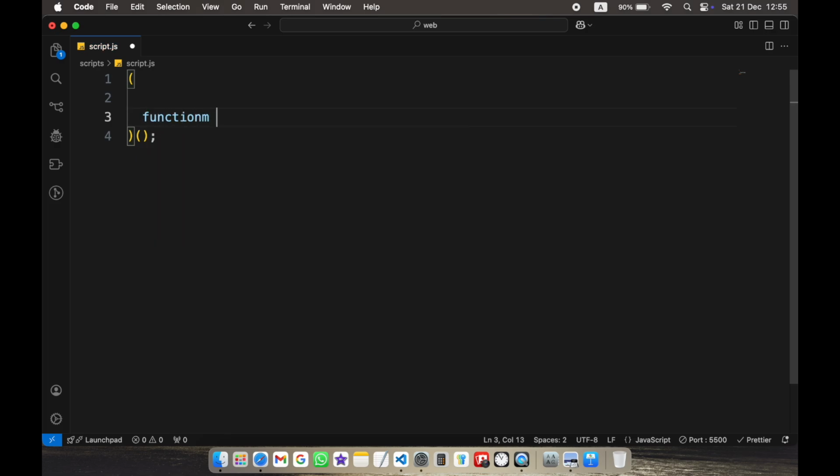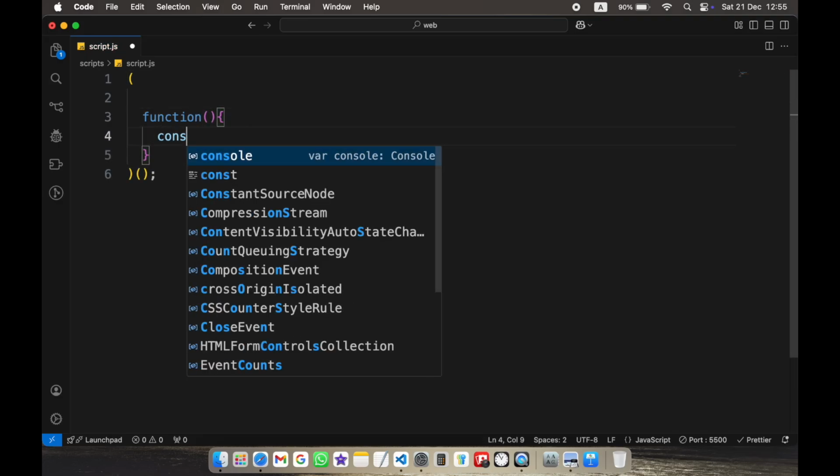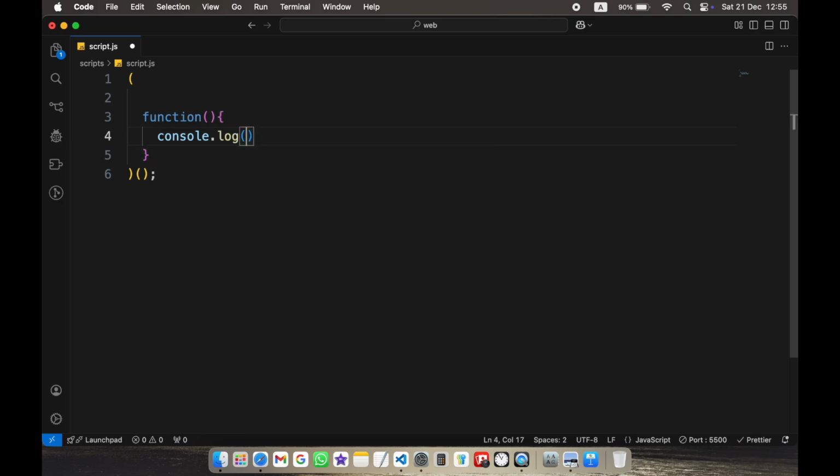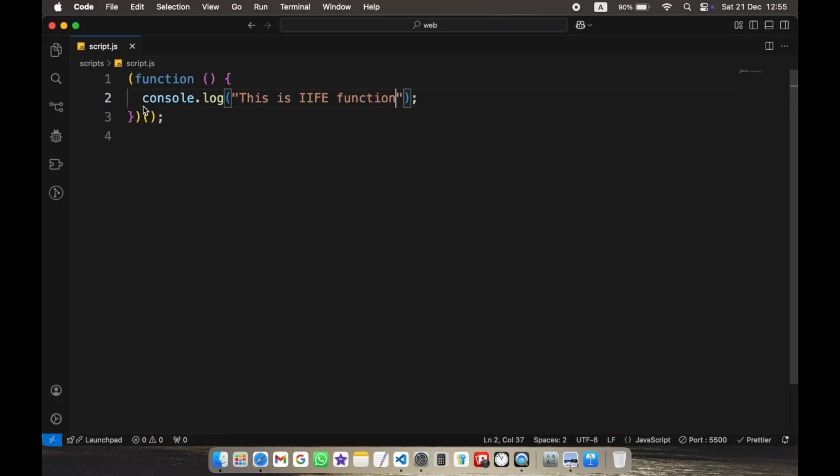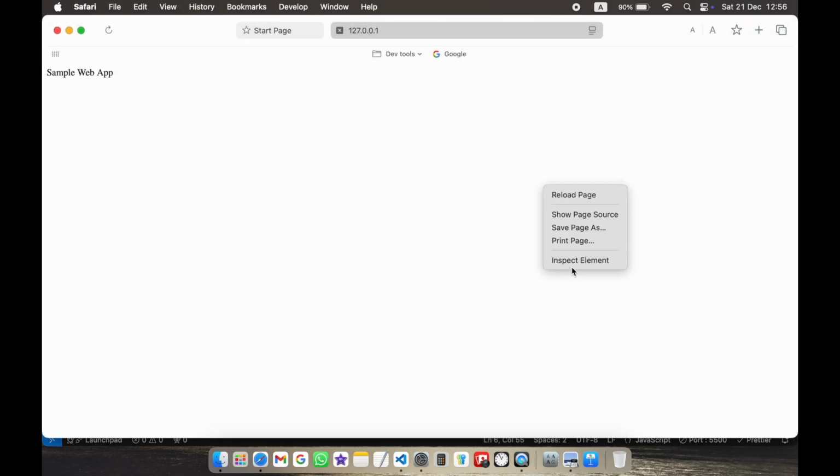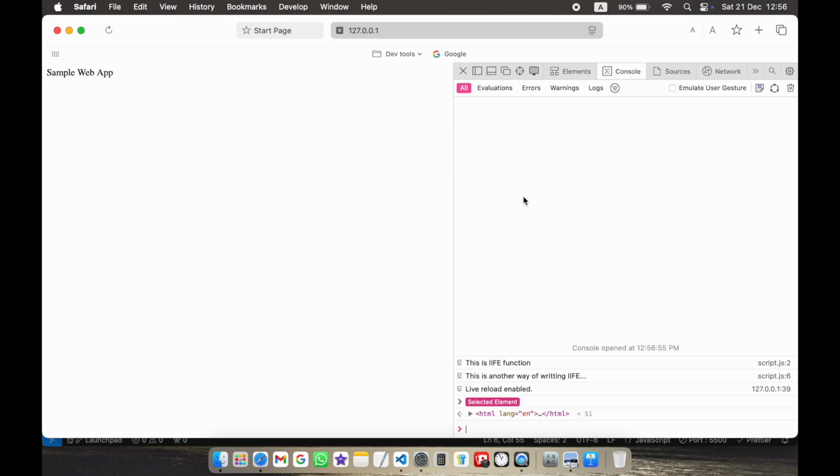So let's say function, and there is no need to write any name for the function, so it is console.log this is IIFE function. If you look carefully at what we have done, we have first of all written two pairs of round brackets and defined one anonymous function inside this. An anonymous function is nothing but a function which does not have any name. So this is the syntax of the immediately invoked function expression. We will be able to see the output in the console.